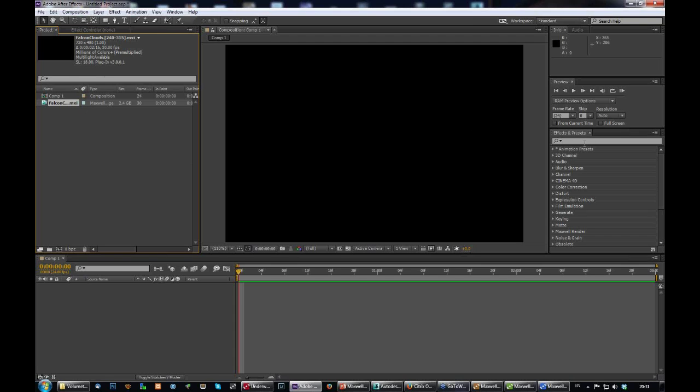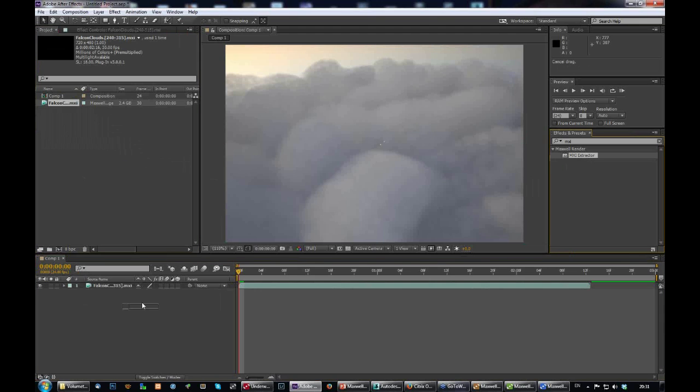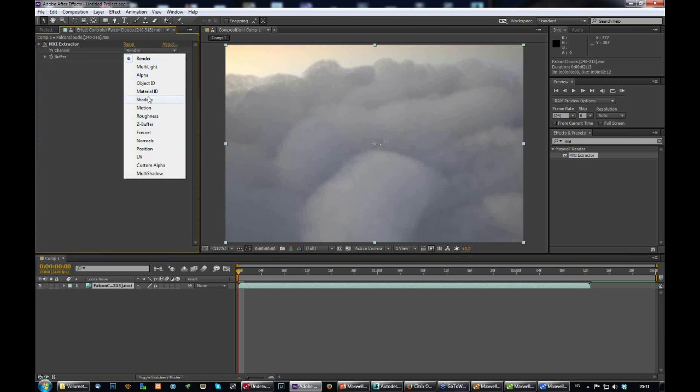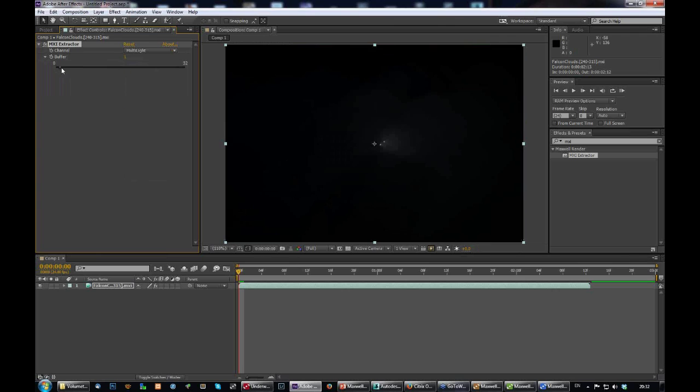But if you don't want to do that, you also have a feature here which is called the MXI extractor, which you apply to a sequence. Let's just move this into a composition, and I apply it to the sequence directly. And here you can choose which channel you want to extract from that MXI sequence. So for example, if you have object ID enabled, then you can extract it and just use that, or multi-light, and you can choose then which buffer of the multi-light you want to extract.